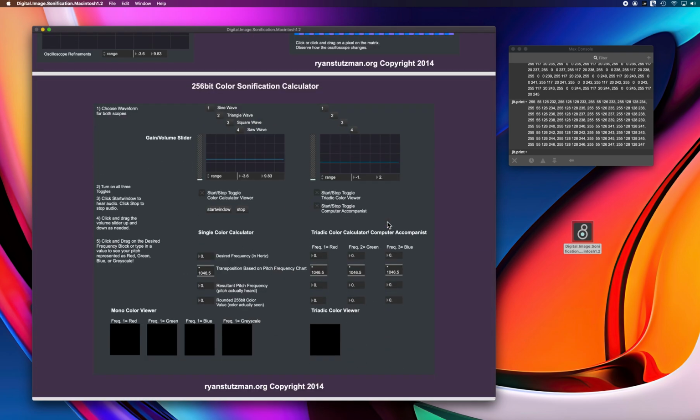On to our additional features. With version 1.2, I'm including a 256-bit color sonification calculator. This is essentially the opposite of the previous software in that we can now create our own colors. I can imagine people using something like Microsoft Paint or one of the Adobe Creative Cloud applications to create custom, thoroughly thought out compositions through calculated colors. So again, I'll take you through these steps.